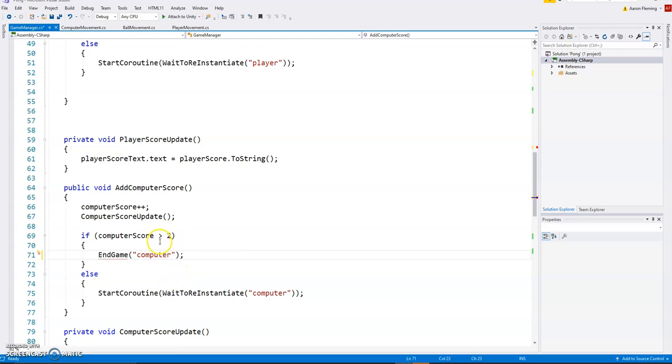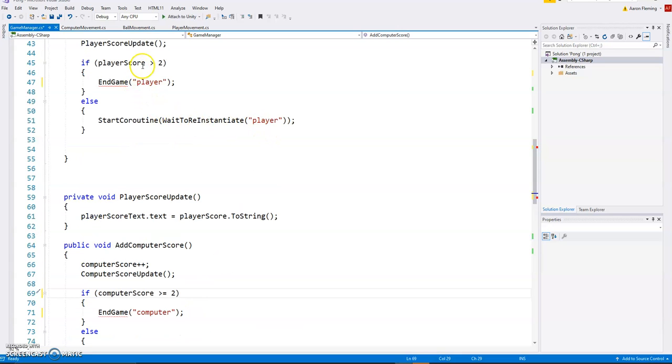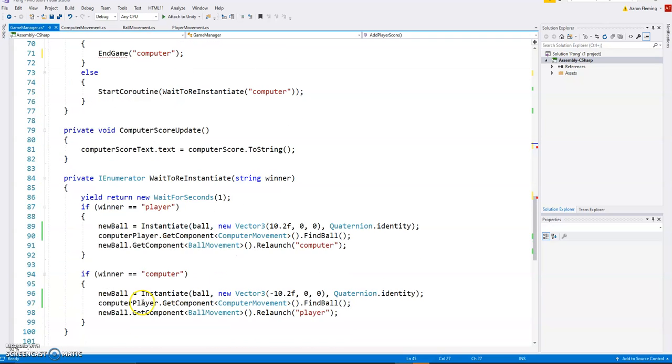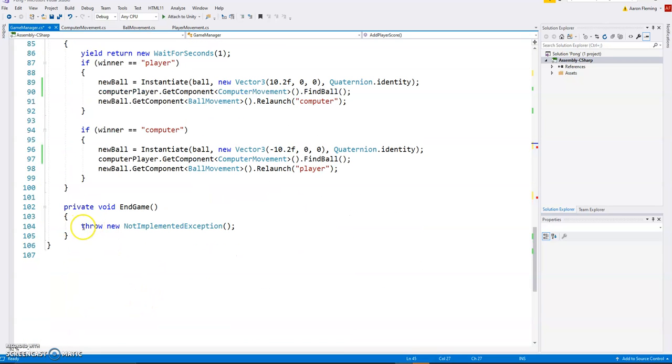Now you might have noticed that because we said greater than 2, it had to go to 3. So you might want to do greater than or equal to 2. Again, probably this is too low, but you can set that to 10 and then just make sure that that works. Okay, but we're just testing for the moment. So 2 is good. So let's go look at our end game, right? So this is not implemented at the moment. That's okay. We'll just get rid of that.